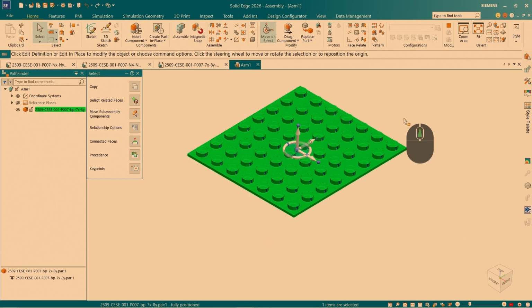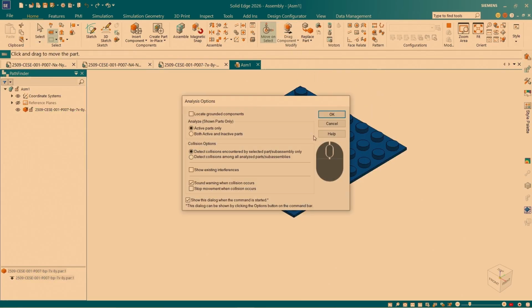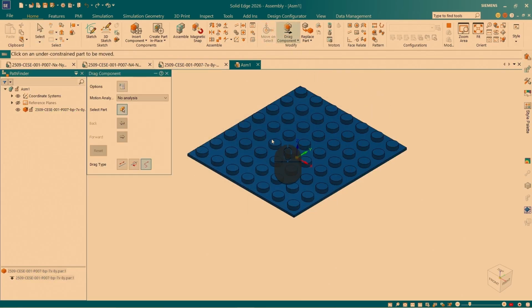All it really is, it instructs Solid Edge to just hold that part in its current position and don't do anything to it. So it's the most basic of all relationships. And if I try to drag this part in Solid Edge, I just click OK. And if I try to drag it, it won't move. We're using a freeform drag. It won't move because it's grounded.